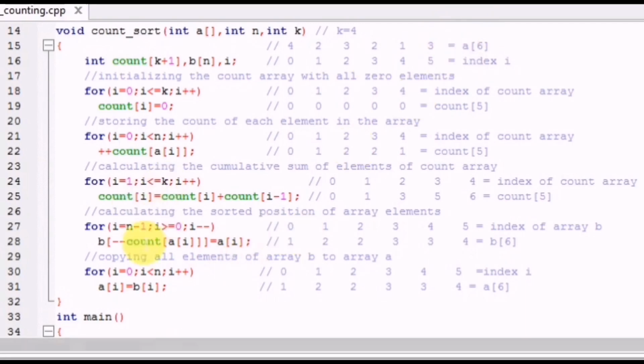Okay, so here the loop is starting from n minus 1, that is the right side. So the first element to be fetched will be 3, right? So at the third index of count, that means in this array the third index is this one, and the element is 5. So we are pre-decrementing the value, that means 5 is decremented to 4, and at the fourth index of array B we are storing the element. That means see here, this is the index of array B. So at the fourth index we will store the element. Which element? The element that we have fetched from array A. So here at the fourth index we are storing the element 3.